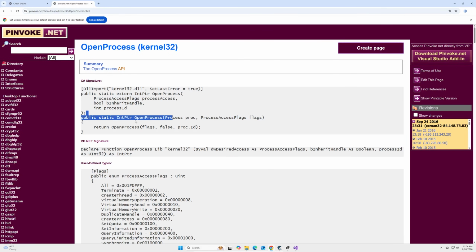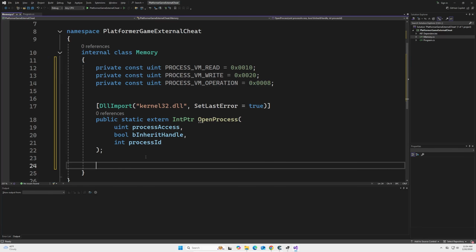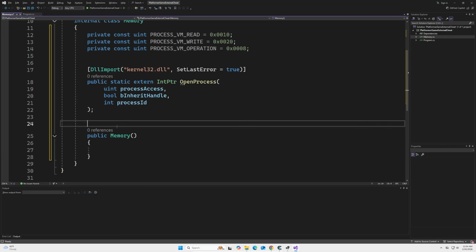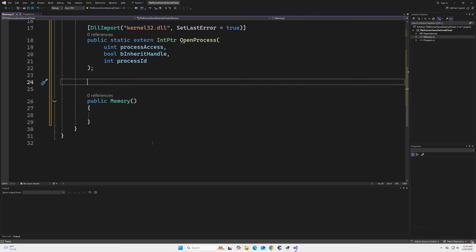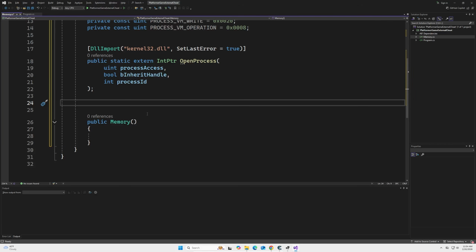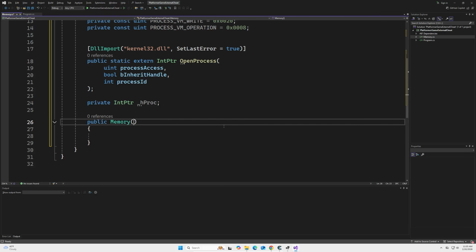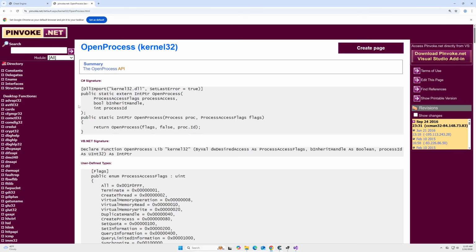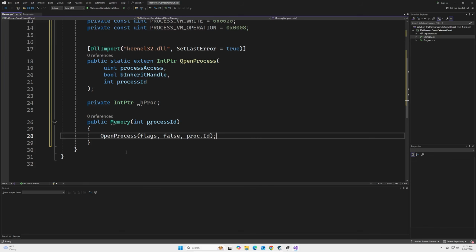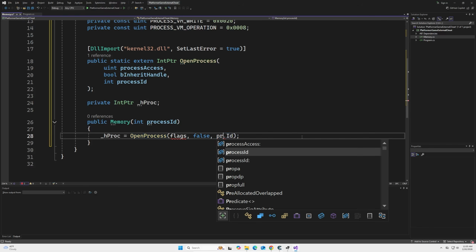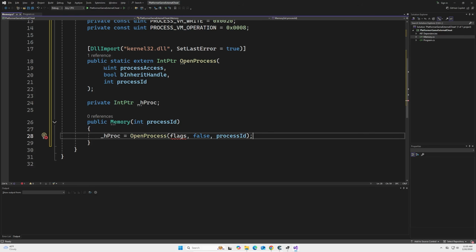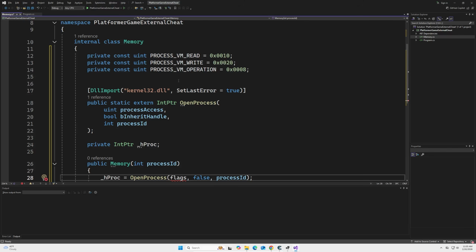Okay, so instead of defining a method like this, why not define a constructor instead? Let's also have a field for our process handle, which we will use later to write and read to the process memory. So let's do a private int pointer, and call it hproc for process handle. In the constructor parameters, let's pass an integer which is going to be the process ID. Now let's take this call definition, paste it, and do hproc equals this. Here we need to pass the process ID straight up, and for flags, let's use all of our flags.